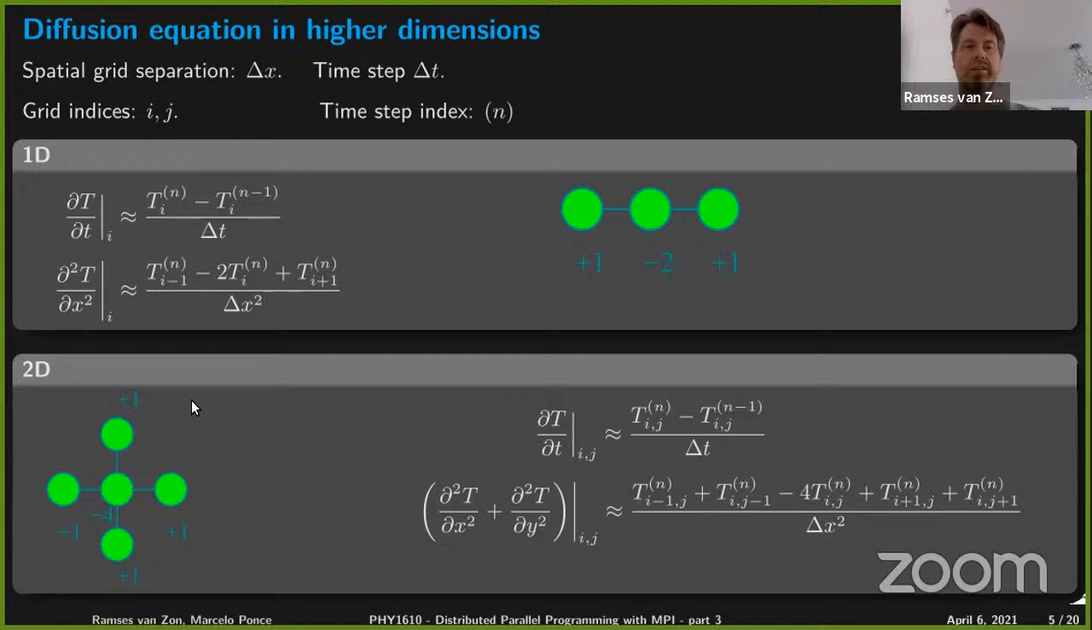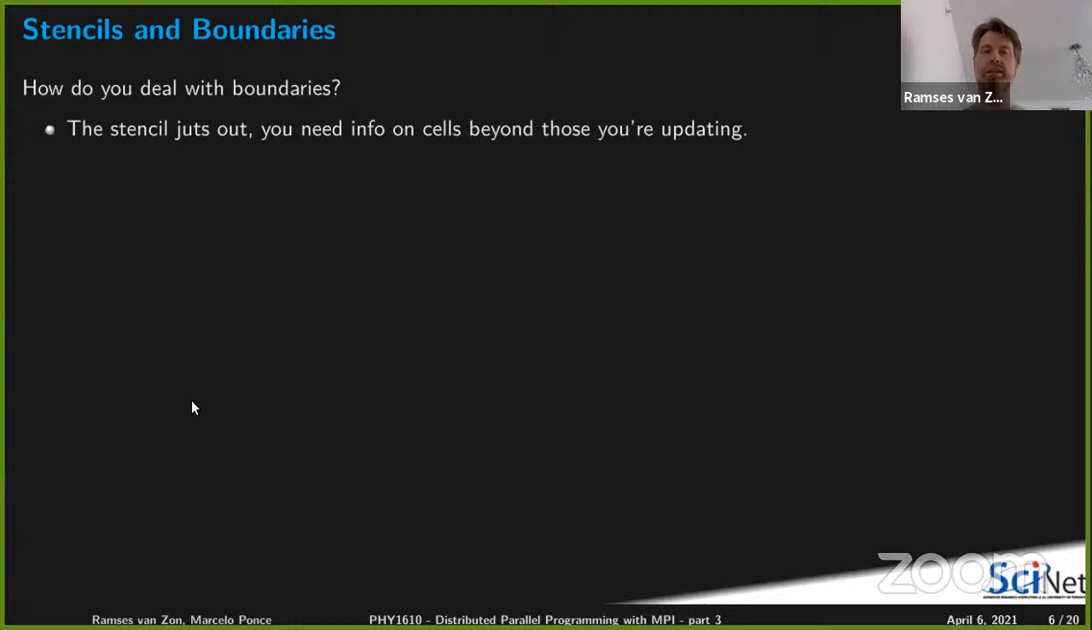So why am I going back to this method of how to discretely solve these equations? Well, there is an issue, even in the regular case where we're not parallelizing yet, to deal with boundaries.